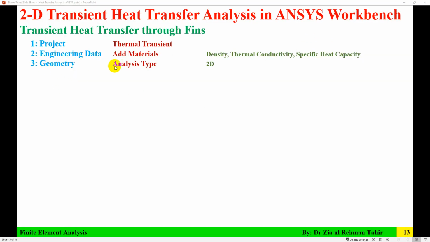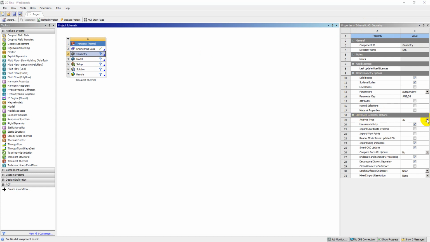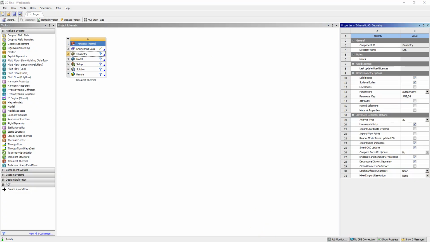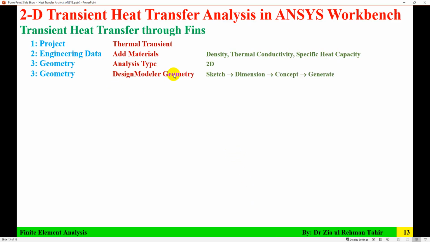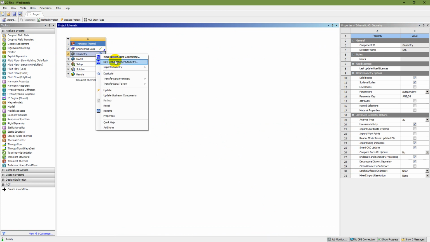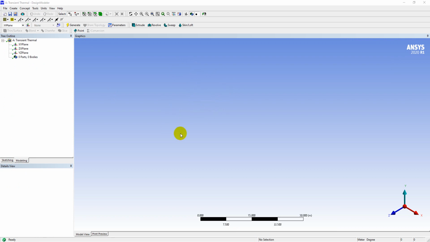The next step is the geometry, where the analysis type is 2D. So just click on geometry, and in the properties, under advanced geometry options, change from 3D to 2D, and then start a new Design Modeler geometry. In that Design Modeler, you need to first sketch. So here, right click on geometry and then new Design Modeler geometry. So that is Design Modeler.